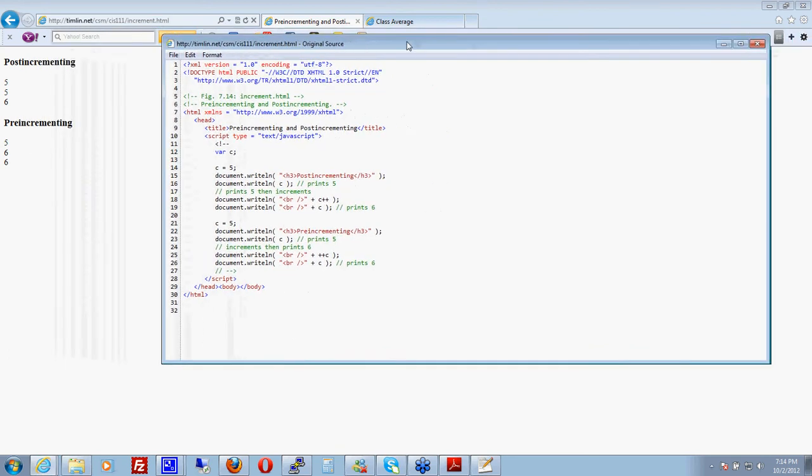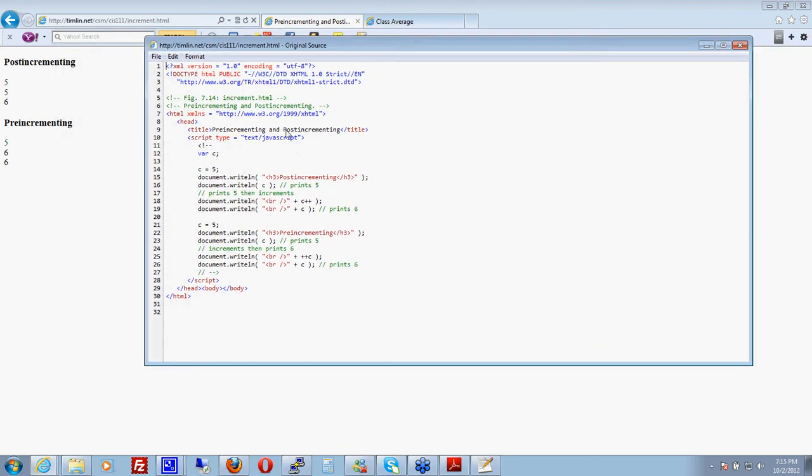So you'll see that in post-incrementing, the plus plus happens after the C. It prints C, which is 5. Then the second write line prints C again, but it also increments it in the same line. And you get 5. That's because it used the value of C for the write line command, then it added 1 to it. And then the last line, the third line, prints 6.